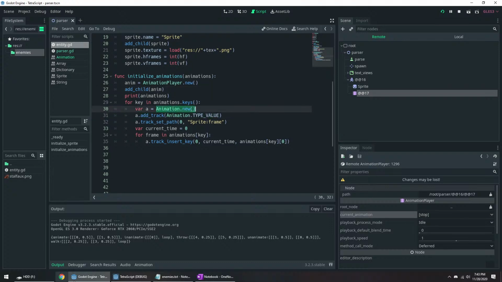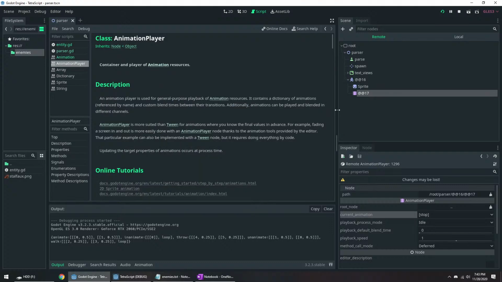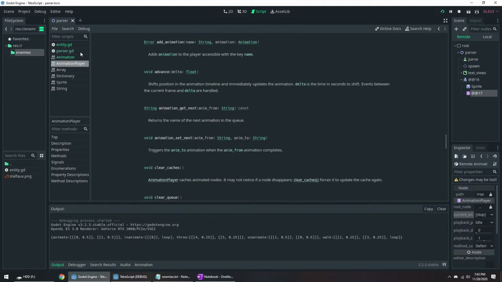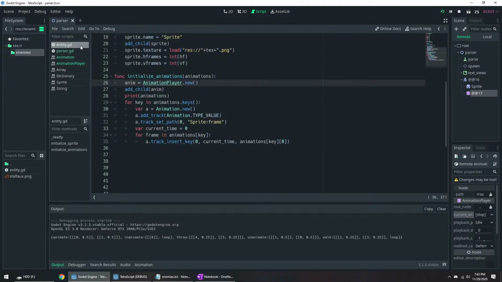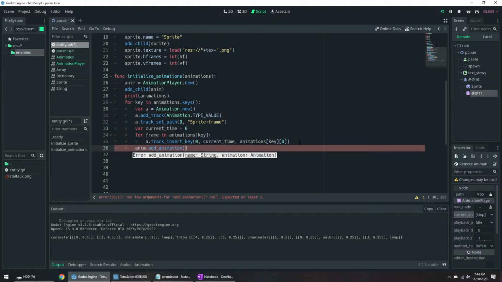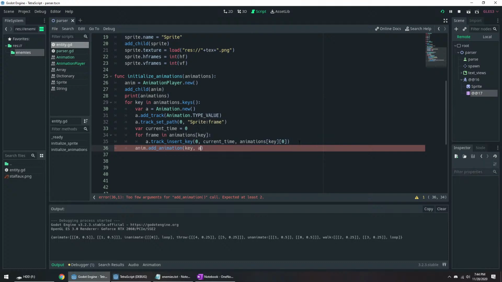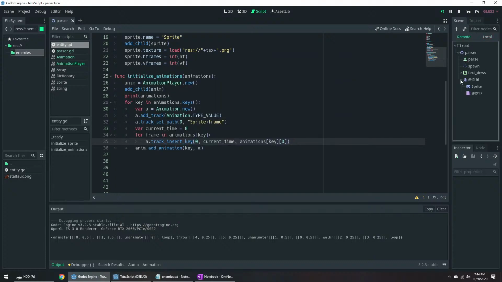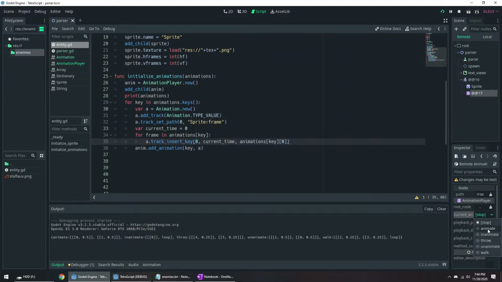Oh, you know what? Because I didn't add it to the animation player. How do I do that? That's probably going to be a function in here, like add animation or something. Yeah, add animation. Name is going to be key. Animation is going to be A. Now theoretically, I don't think this is going to be filled out how we want it at all, but if we check here, the animation player should have multiple animations in there. Yes.